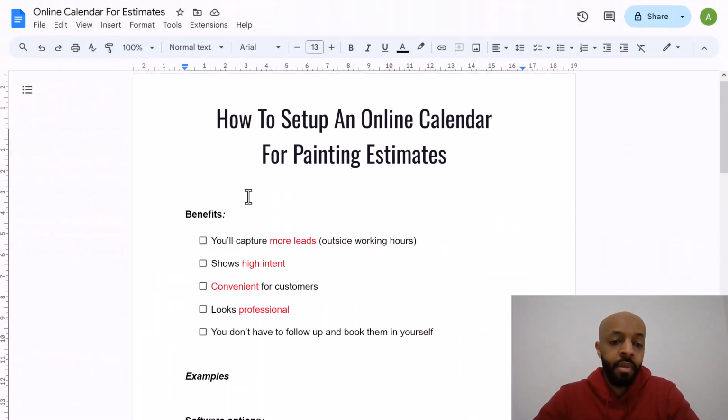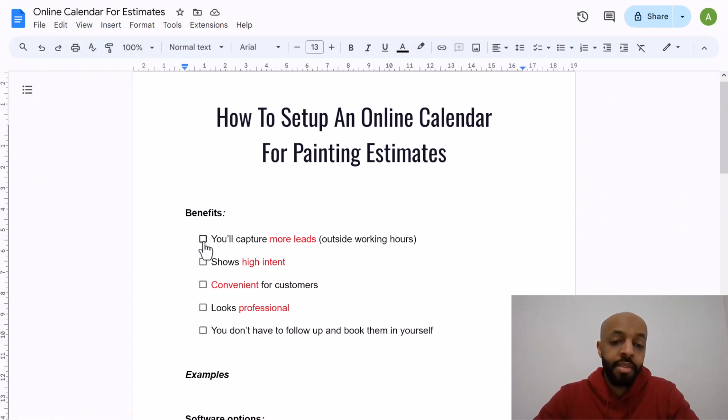First, I'm going to talk about the benefits of having an online calendar. For one thing, you're going to capture more leads, especially outside working hours. The reason is that when you've got a calendar on your website, it's a lot more inviting than just a form, especially when someone's in the mood, they're ready to buy and they're looking to get an estimate. They don't just want to put their name, email, and phone number. They actually want to set up a time for you to come and do the estimate.